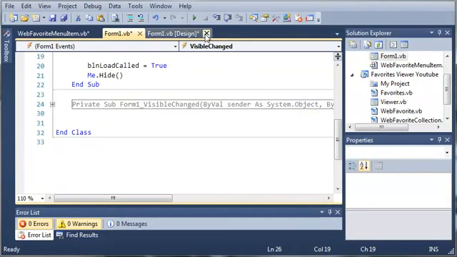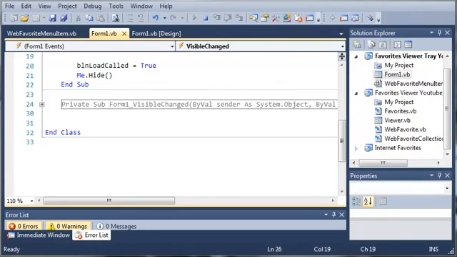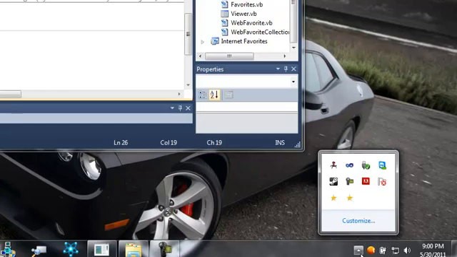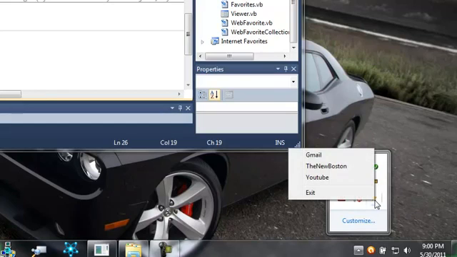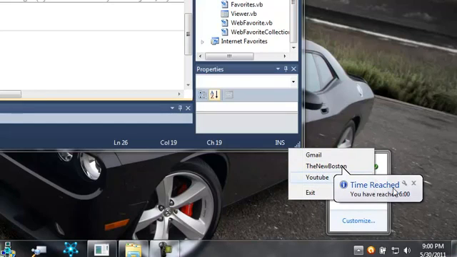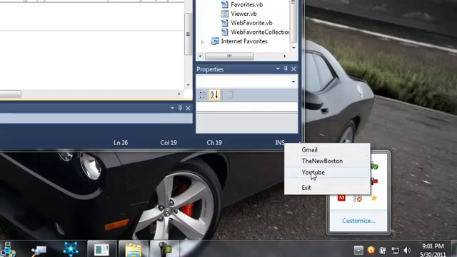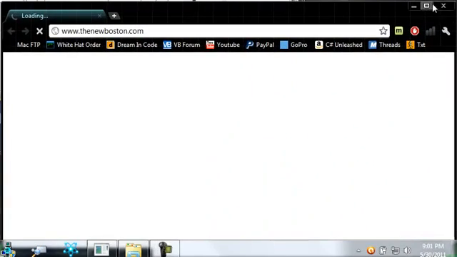So now let's go ahead and run our program. You can't see anything, but if we come down here and look at my tray, you can see that we have our favorites icon, and it says right click for favorites. If I right click, you can see we have Gmail, the New Boston, and YouTube. This little bubble right here is from my tutorial timer that I created. So we can open one of these. Let's open the New Boston. You can see here that it opens it up in my default web browser.